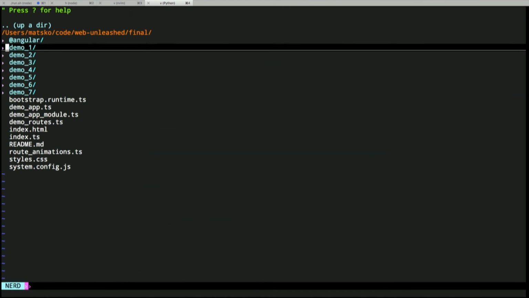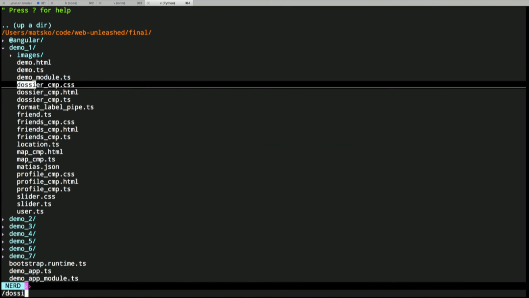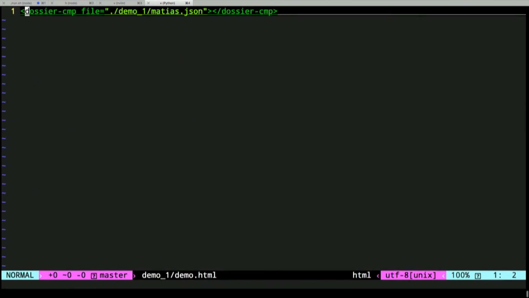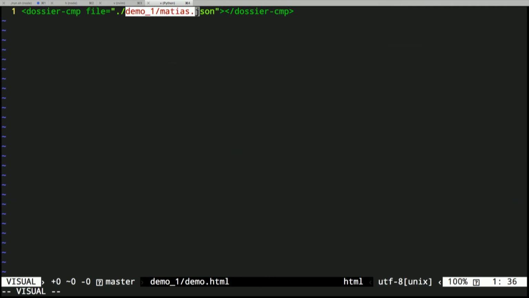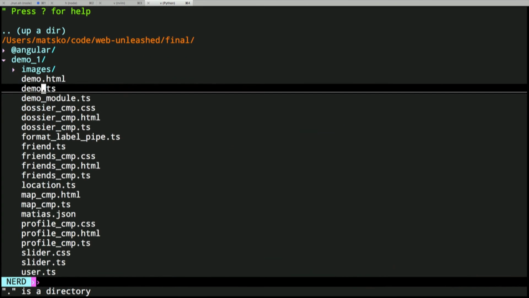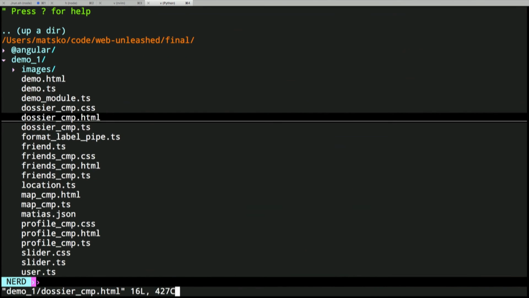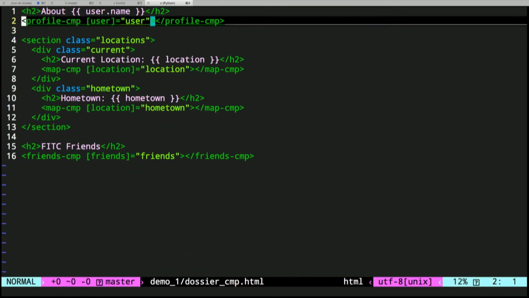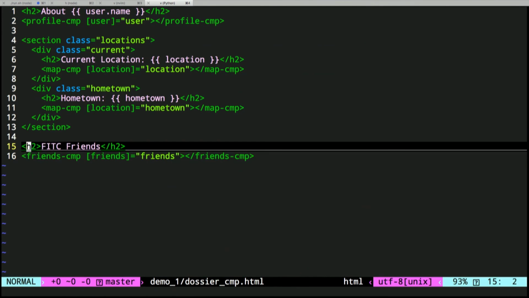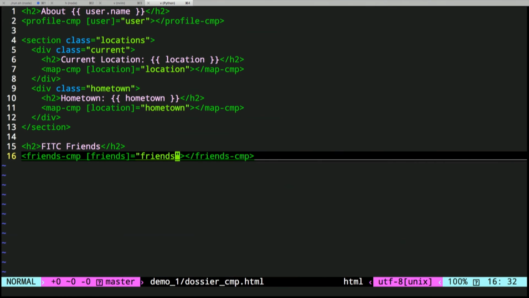If I look at the code quickly in our first demo, we look at dossier, we look at the demo.html, and in here, all that I'm saying is I'm passing a JSON file, which contains everything I need to run this dossier. And then in the HTML code, much like the slide, we're loading in the profile, we're loading in the two maps, and we're loading in the friends. Each of these things get a piece of data that's collected from the JSON file, and the components work in pure isolation.